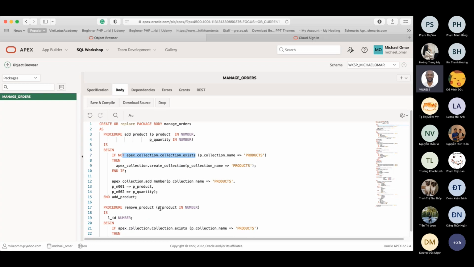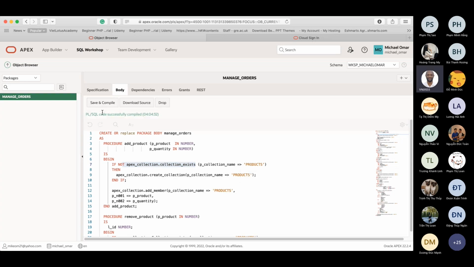Now, what you need to do is enter this query, save and compile. Okay, it should tell you PL/SQL code successfully compiled. If you have an error, you tell me. Anybody with an error? Anyone with an error? Are you with me? We don't have any error.